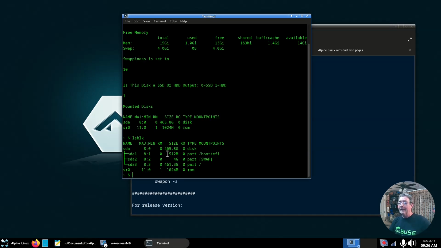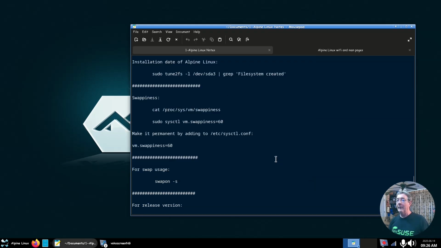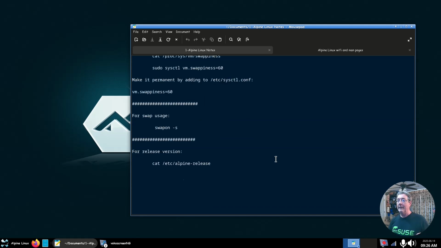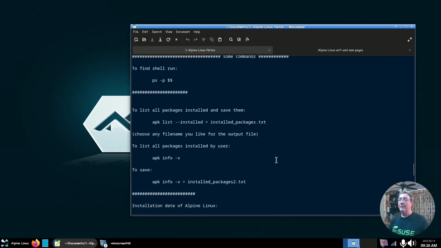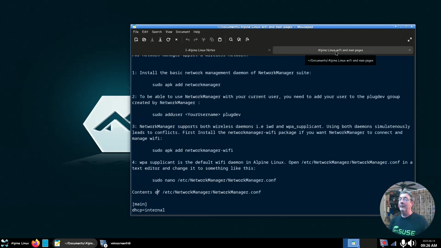Alright, we've got a boot EFI, a swap and a root. So cool. Alright, so leave that there. Leave this right here in the middle of the screen, but meanwhile I'm going to go right here.